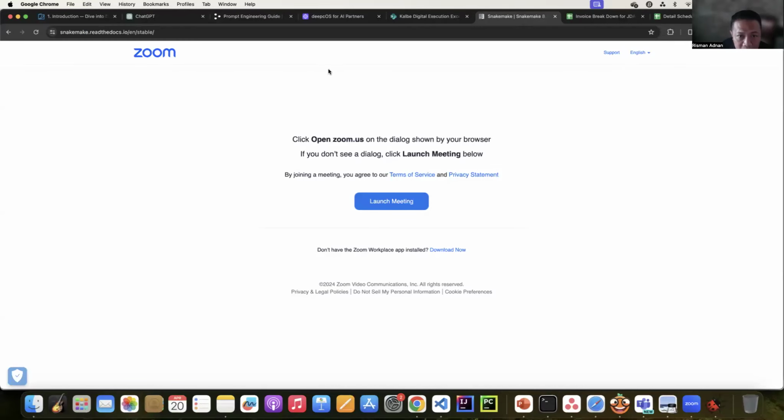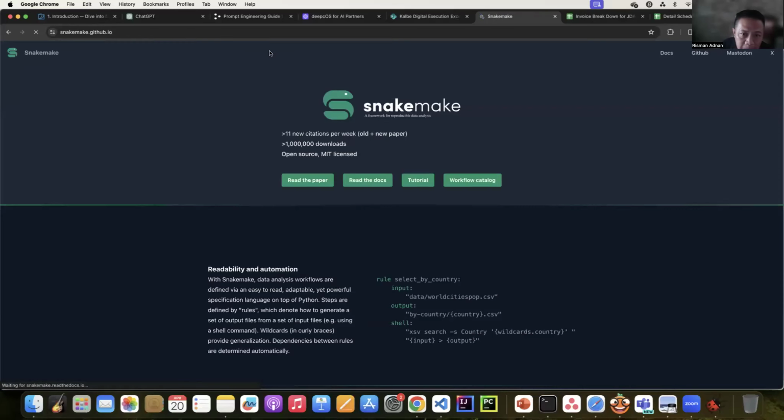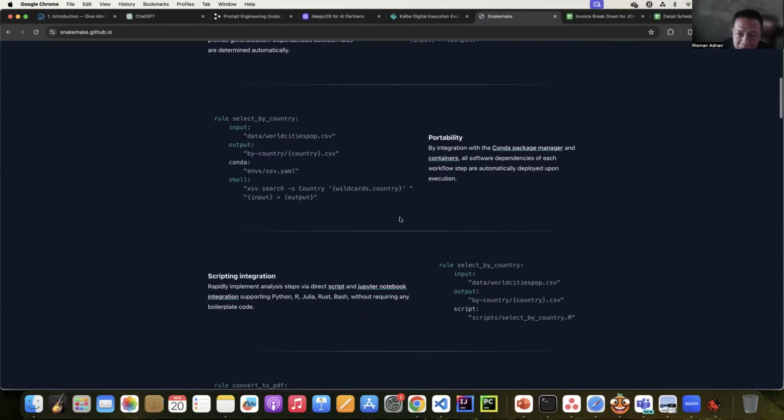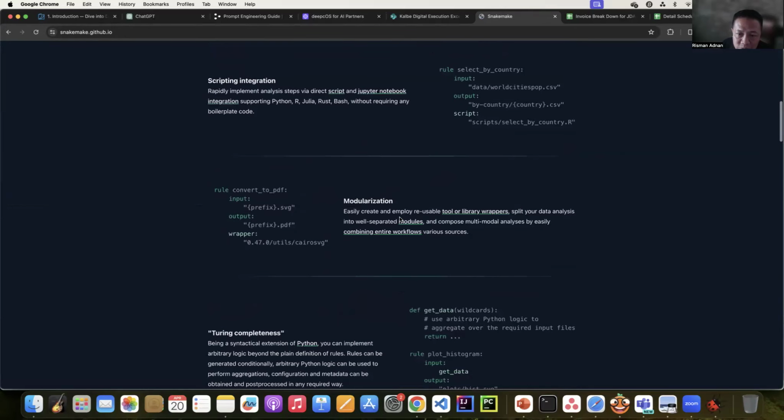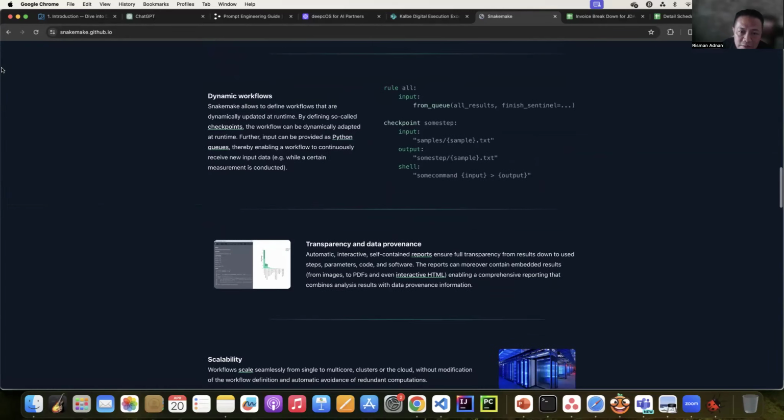Snakemake is one of the most popular pipeline frameworks for genomics. The best way to learn is practice. So in this GitHub page, they give you the paper.